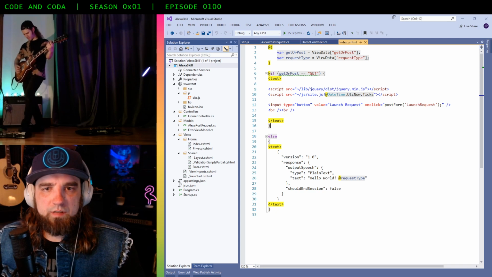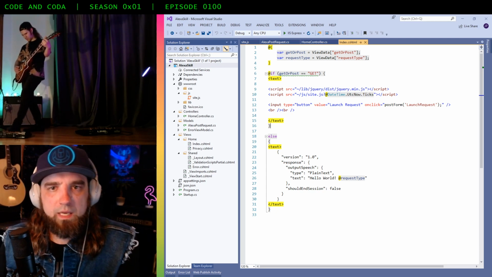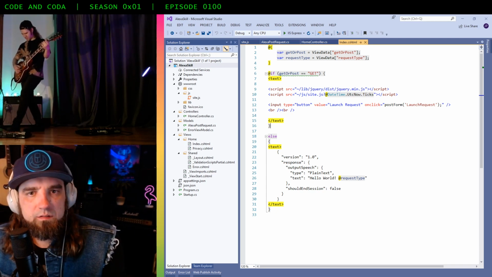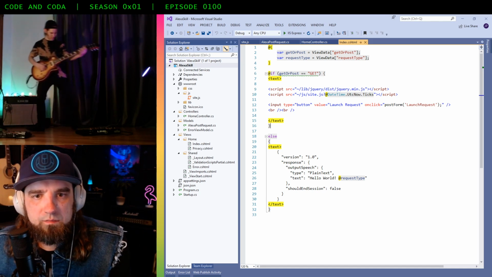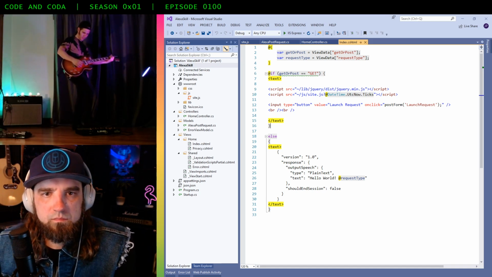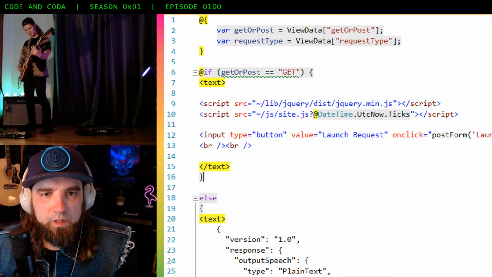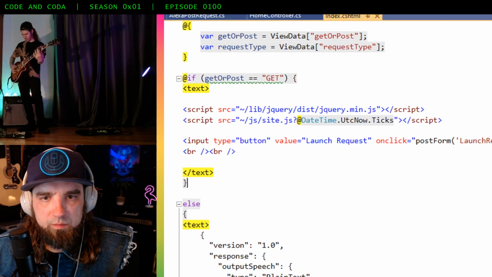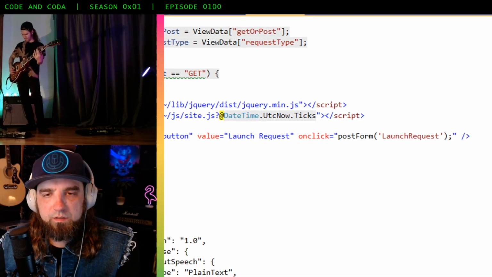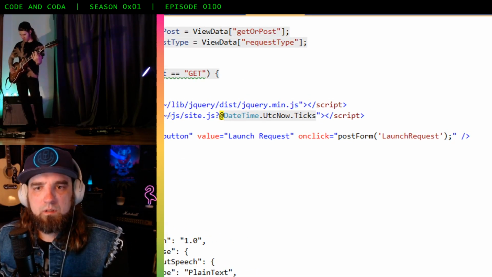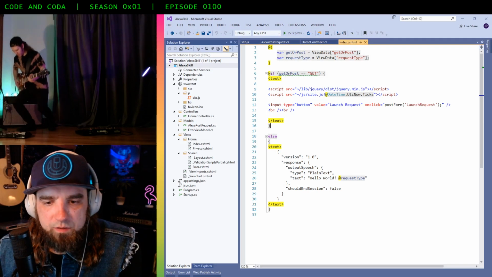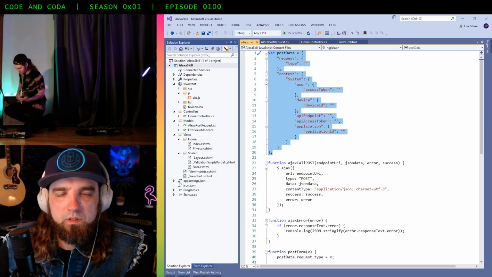Alright, so here is our UI page, index.cshtml. And remember that we have a button here. When we click on that button, we are calling some JavaScript, and we are sending just a little bit of text here to our JavaScript function.